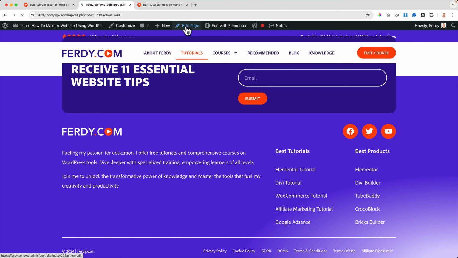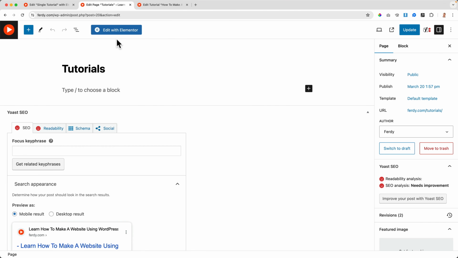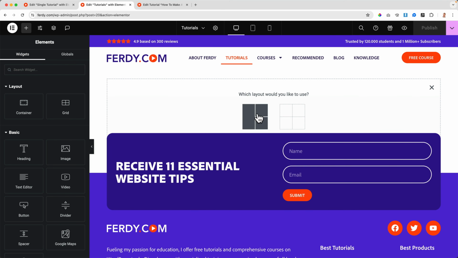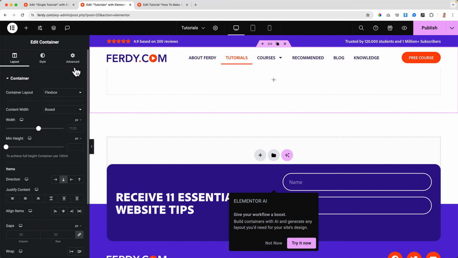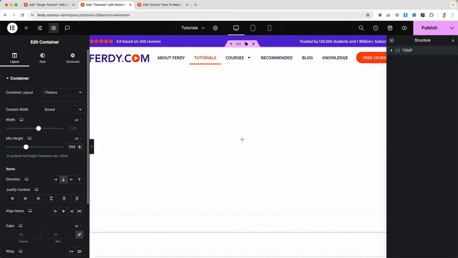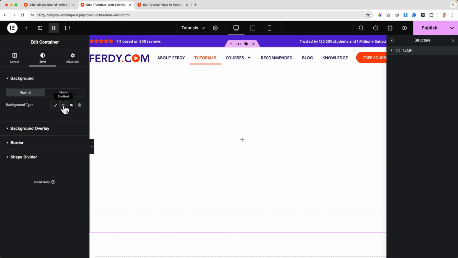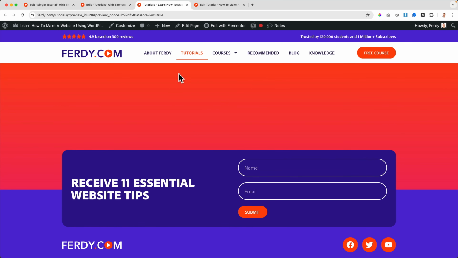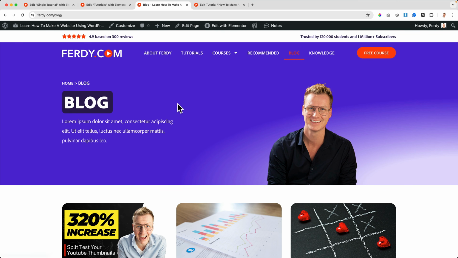So let me edit the page. Now at tutorials, I say edit with Elementor. Now I can create an area over here, calling this temp, making it 500 in height. Go to the style, give it a weird color just to see that it is working. Yes, the tutorial space looks like this, but I want to go to the blog page and have the same result, except for another name.